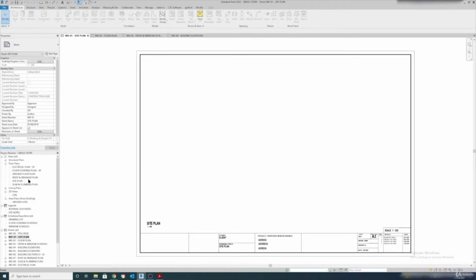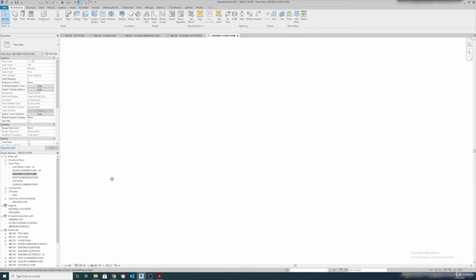You can also go to the views. Up here is all your views. So this is like the actual views you will be doing the modeling and drawing in. For instance, if I click on the ground floor plan here, it opens that up. You can't see anything at the moment because there's nothing drawn there, but this is where we'll be drawing our floor plans.